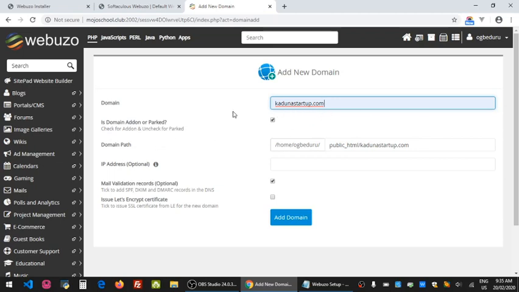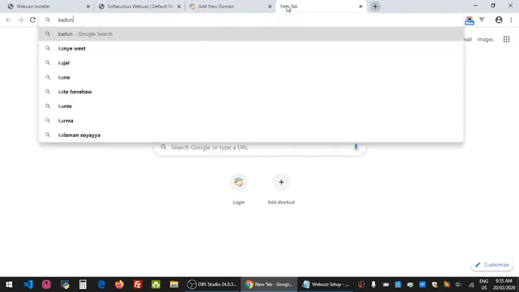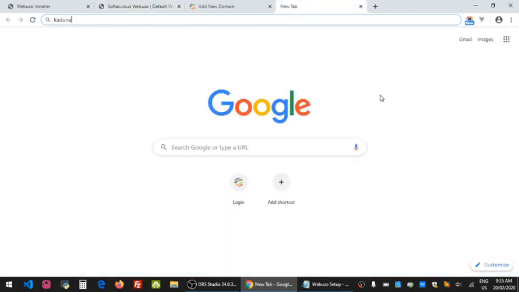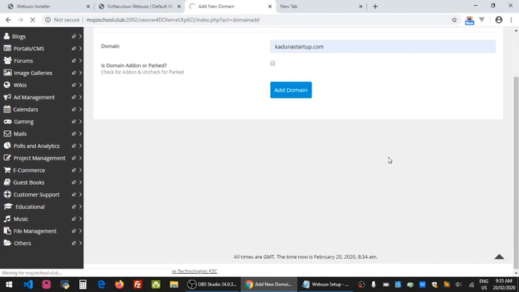kadunastartup.com. And once I add that domain as kadunastartup.com, this option says domain name parked. I will just uncheck it because it is not a parked domain. So I'll just uncheck this, and once I do that, I'll just add that domain. Once you do that, if you now go and type the domain in your browser, you should see something like this showing you that that website is also active. So you can add as many domains as you need to your account.